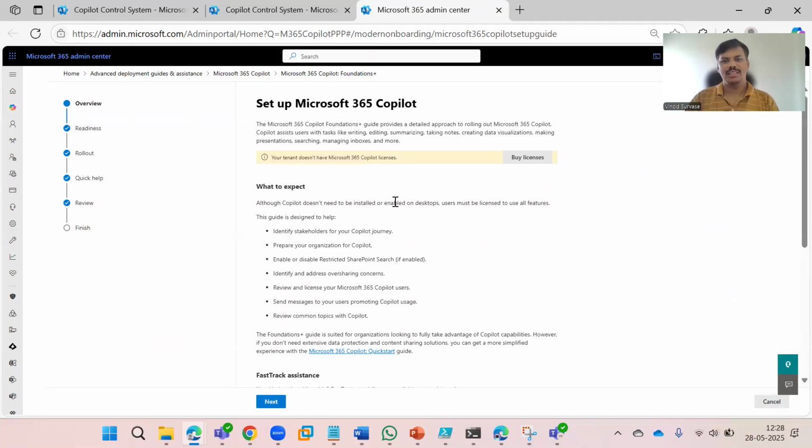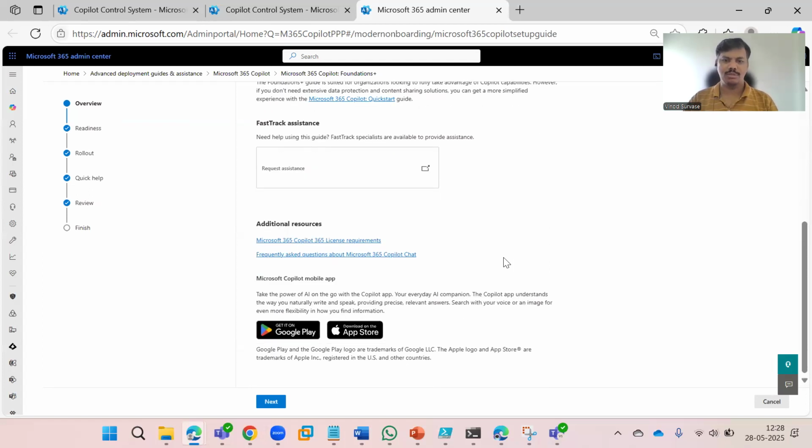So you can see that this is the first step where it says that your tenant doesn't have any 365 Copilot licenses. We should go ahead and buy licenses if we don't have, right? And even we can see a bunch of other details as well over here, including additional resources and additional details that we might have, right? So now the question might be whether we should really buy licenses or we should not, right? It again depends on the organizations and their requirement and whether we wanted to allow users to buy licenses, not users, but as an organization, how we should proceed ahead with it, right?